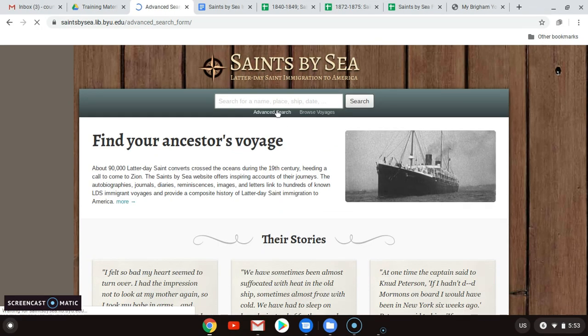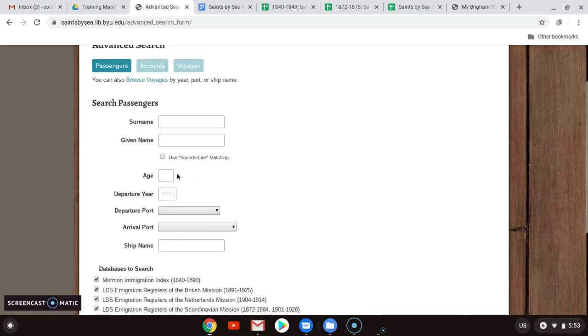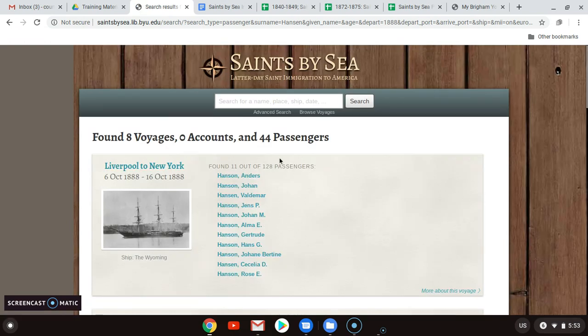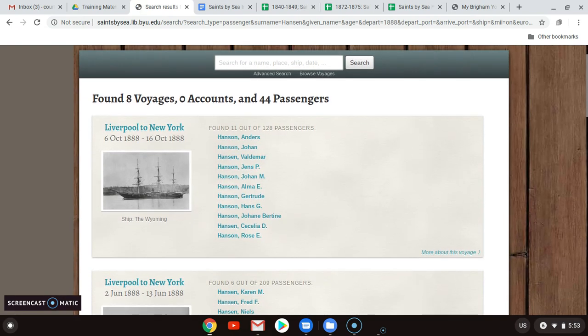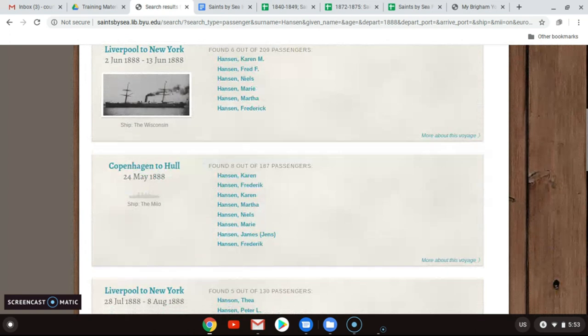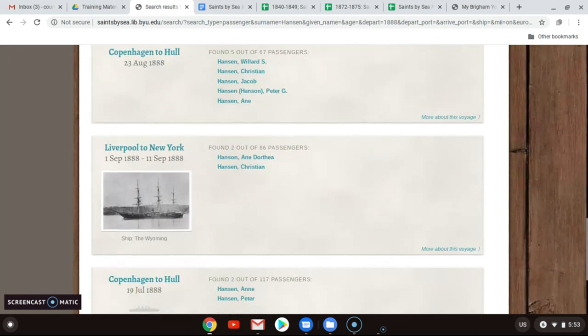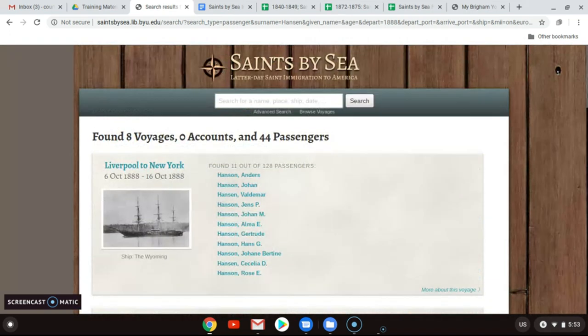You click Advanced Search. If you have a relative that you know has the last name Hansen and immigrated in 1888, you can search that up, and all the individuals traveling with the last name Hansen in 1888 will come up, which is a lot of people, so good luck. But that is a little bit about the Saints by Sea website.